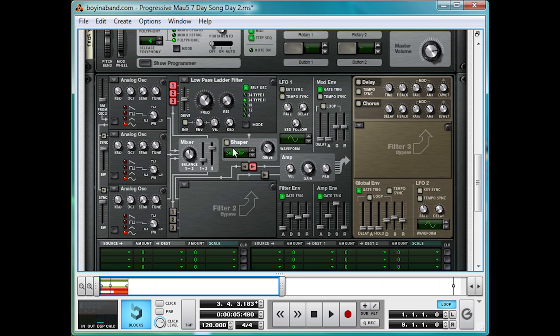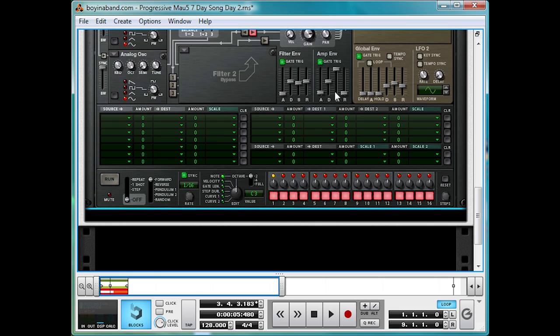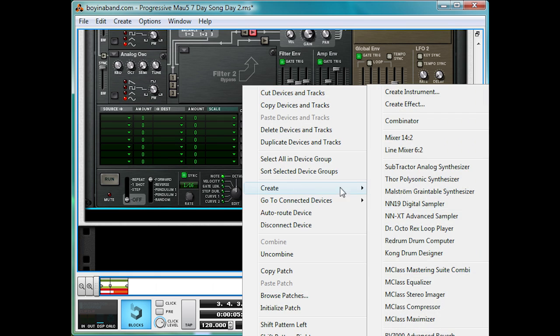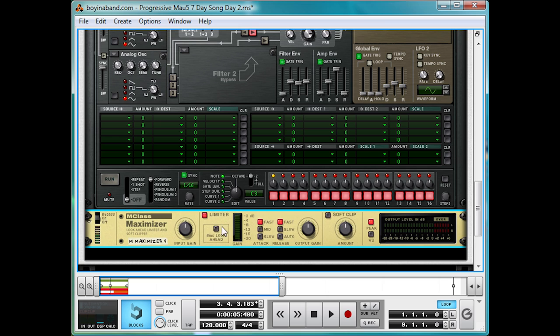Now, if you prefer it pure, then by all means, go ahead and ignore me. No, it's fine. Really, I don't mind. Next up, a maximizer, just to boost the volume a bit, with a quarter input gain.